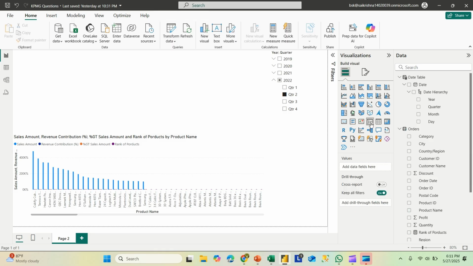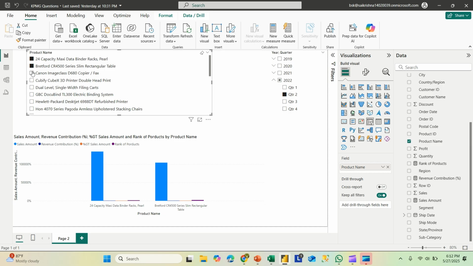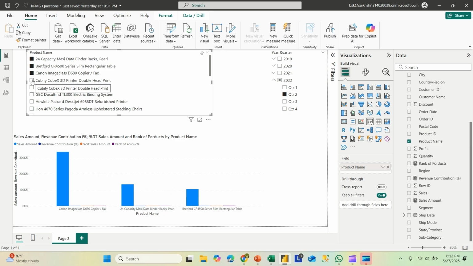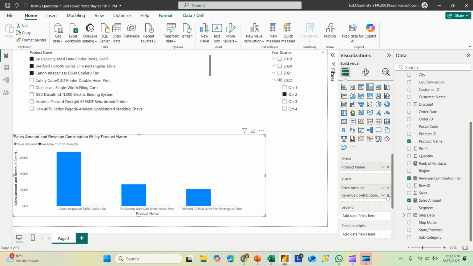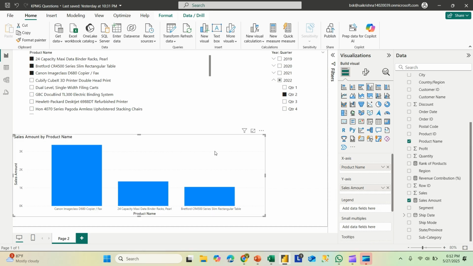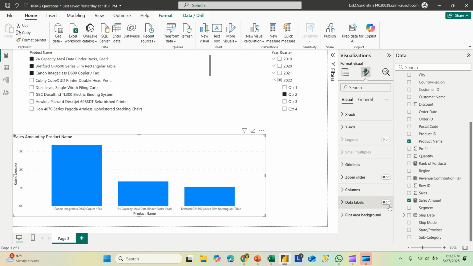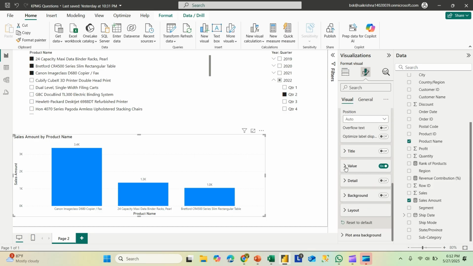Add a filter for the product groups as well. Let's take an example of 3 or 4 products. In this visual we have multiple things, so we can remove whichever is not needed. Let's keep the revenue only for now. If you use the data labels, only one data label, related to the revenue, is going to be shown in that visual. Now I want revenue contribution in the same labels place as well. Let's increase the color.